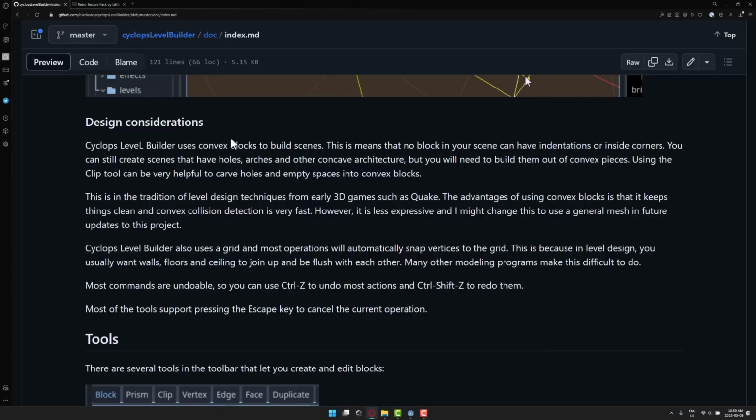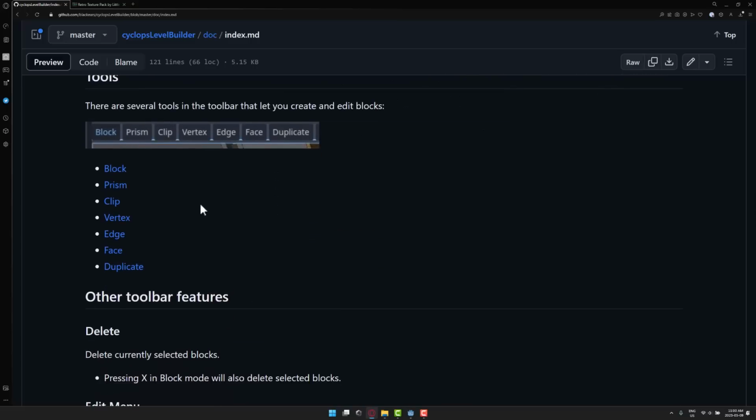So the advantage of this is that it keeps things clean, and the convex collision detection is very fast. It's also expressive. I might change to use a general mesh in a future update to this project. So it uses a grid, and most operations will automatically snap vertices to the grid. Yeah, it's an interesting thing. The nice thing here is it does actually have undo tools in. Everything here is documented in terms of what it does.